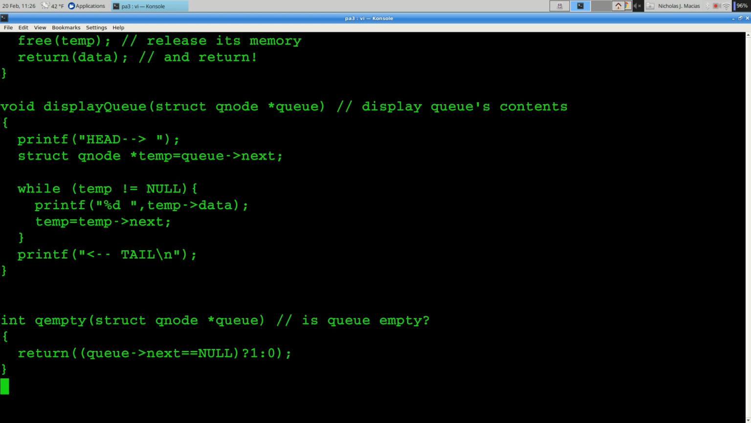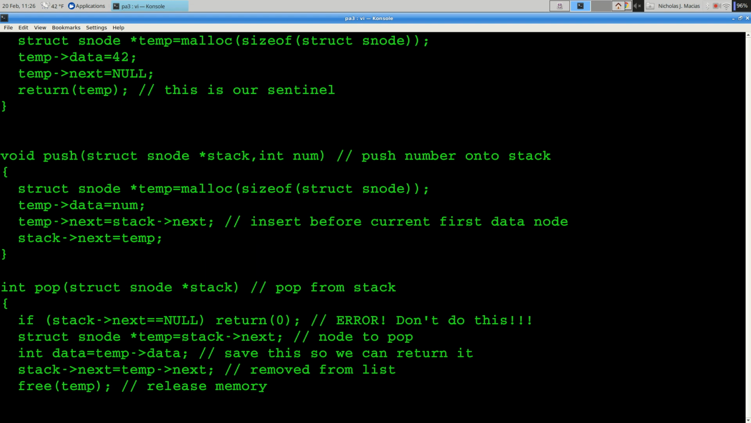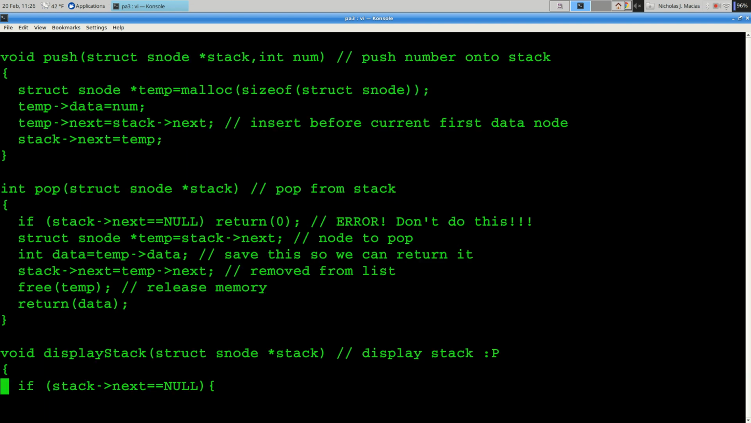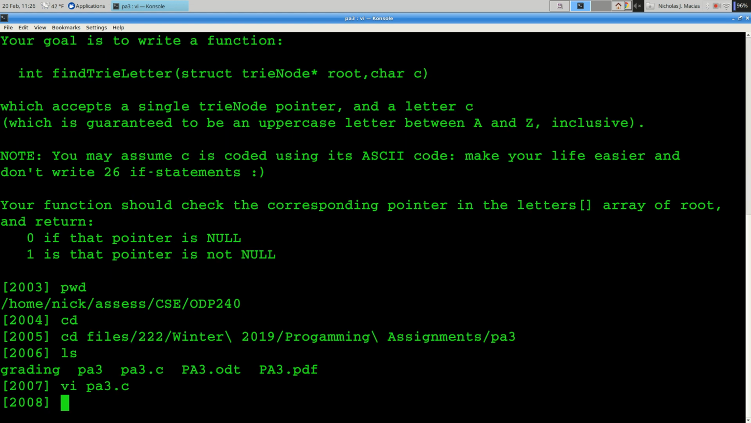Display is just a regular traversal. Queue empty just tells me if the sentinel is pointing to null. And then the set of stack routines are almost exactly the same, except your push goes in the beginning instead of the end. And that's the whole list of functions. So there are different ways to implement this. And like I say, the code that I looked at looked really good, so no concerns there.